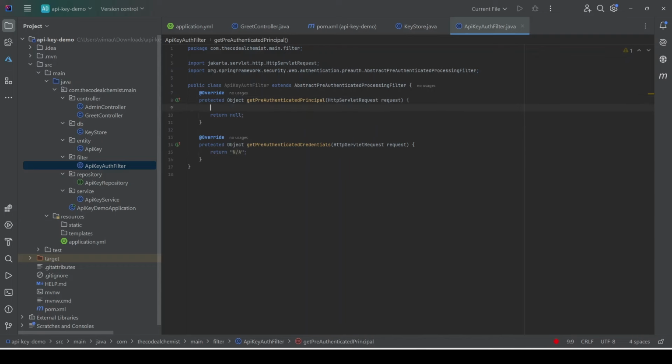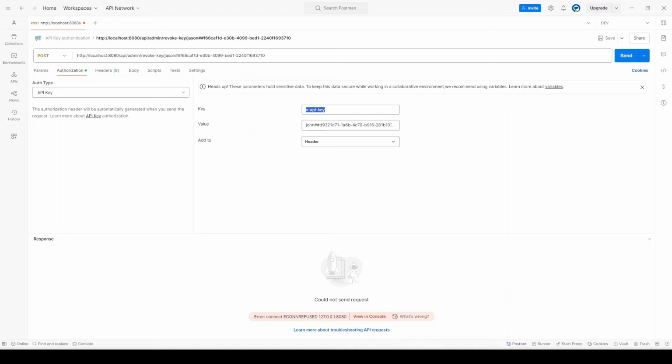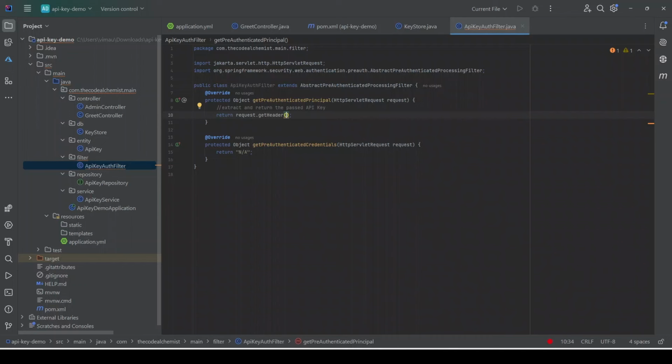Now from here we need to extract and return the passed API key. So how do we do that? We know the filter will intercept the incoming request, and we also know that the user will pass the API key in the request header. Now in this method, we have access to something called HttpServletRequest. That means we can fetch the headers from this request. And in order to read the header from the request, we will use the method getHeader. Now, if you remember, if you go back to Postman, the name of the header will be x-api-key. This is a custom header that we will provide. All right, so let's pass the header name x-api-key. So this filter will intercept the request and it will read the key from the request header.